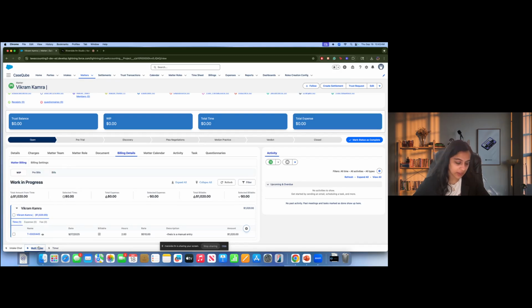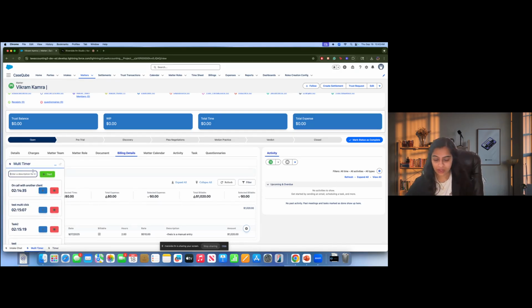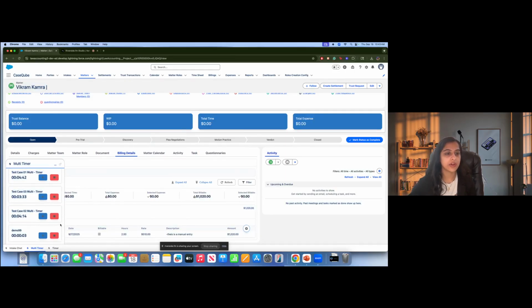Let's click on multi-timer and let's create a new multi-timer. And here at the bottom, we created a multi-timer. We can click stop.